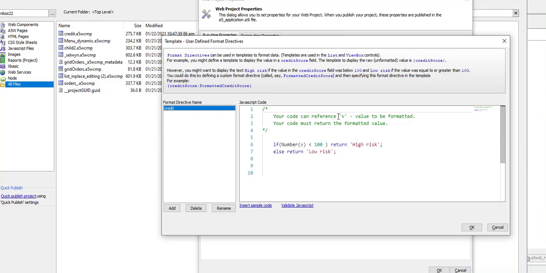The JavaScript code gets a value v, which is the value that needs to be formatted. You can see here I'm converting that value into a number, and if it's less than 100, returning the value high risk, otherwise returning the value low risk. So there's my formatting directive. I can create as many of them as I want, and these can be used in all places in Alpha Anywhere where templates are supported, which includes lists, view boxes, control bars, etc.